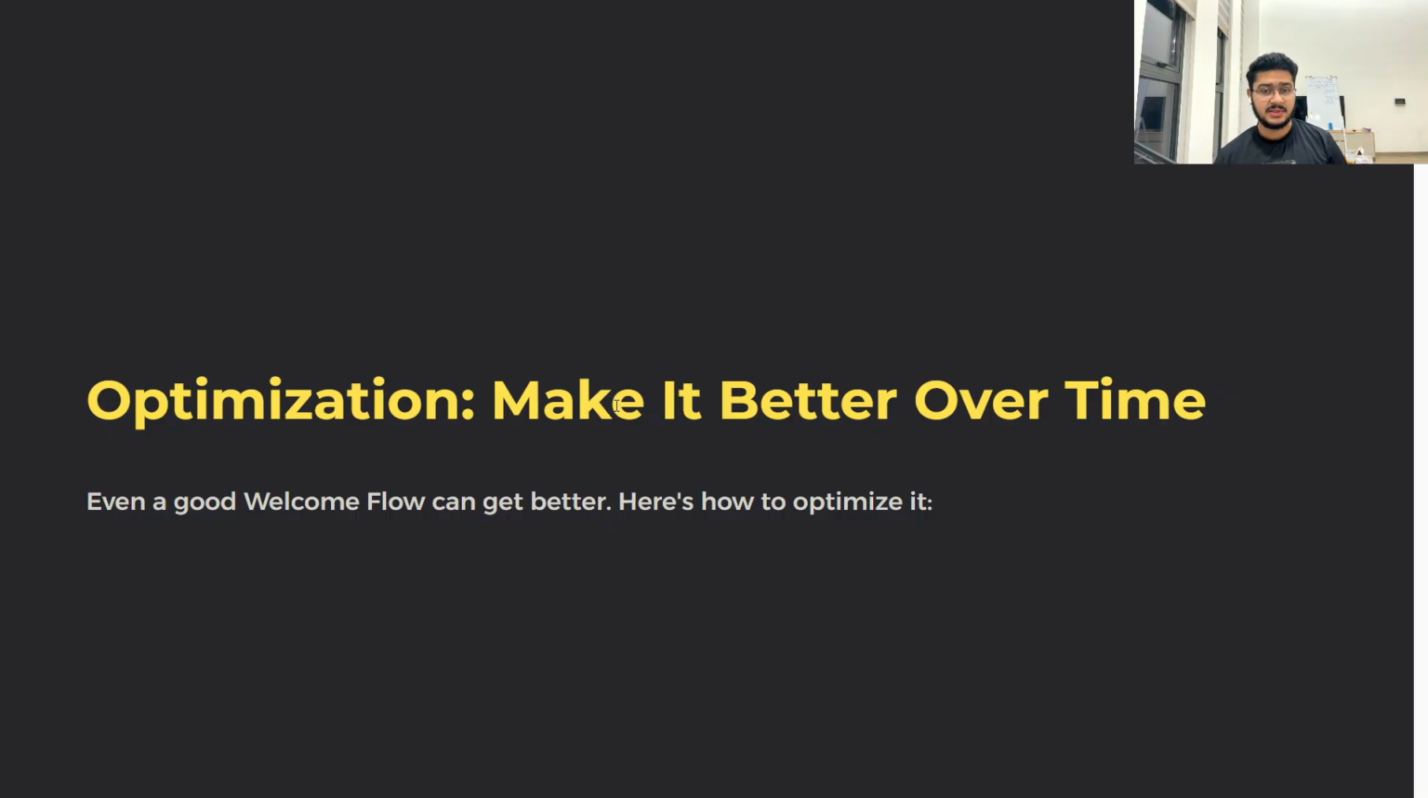Here's how to optimize. Your flows are not one and done. It's not like you just set it up and then forget about it. If you try to do that, don't expect good results. You can expect some results, average results, maybe below average, but don't expect exceptional results. For that, you need to constantly update and keep testing what is working. Maybe something is working today, it won't work tomorrow.